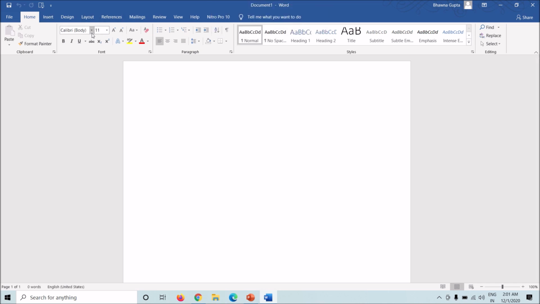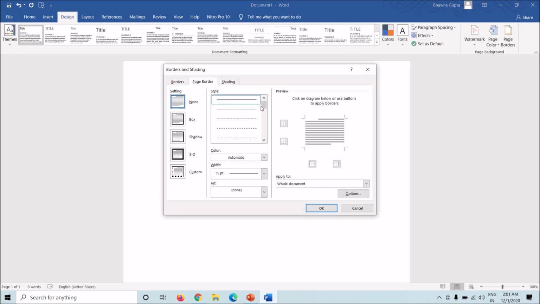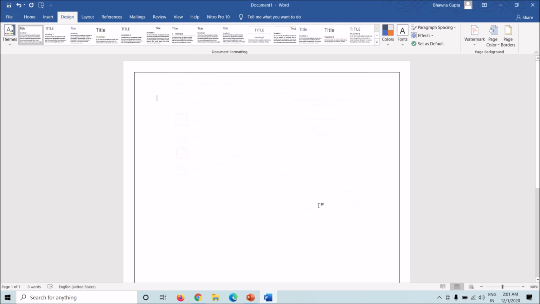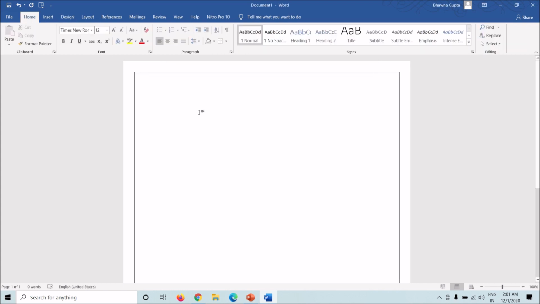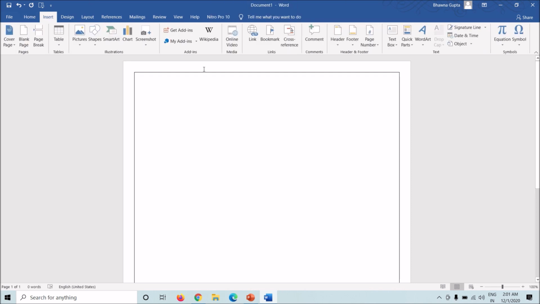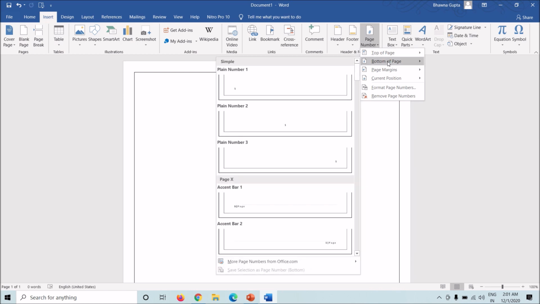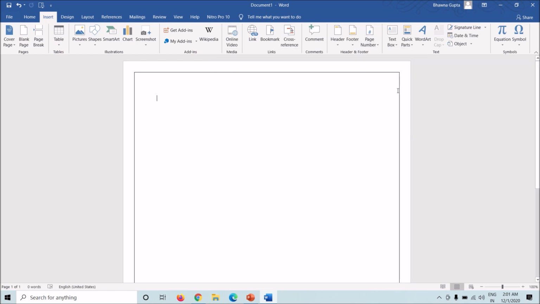So as we were discussing about the page numbers, which is quite easy to add, which is added in the header and the footer of your document. Let me just add page borders once again. So for the page numbers, you just have to go and insert page number. Top of the page, bottom of the page, that is completely up to you in the Word.